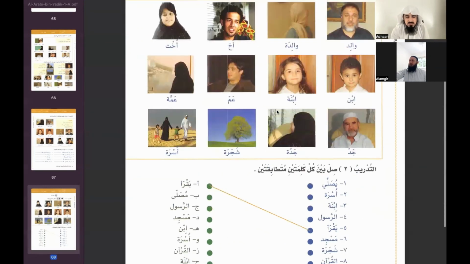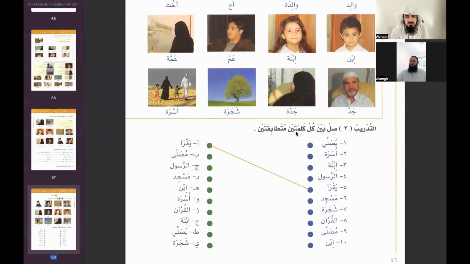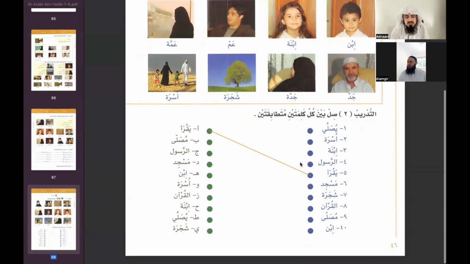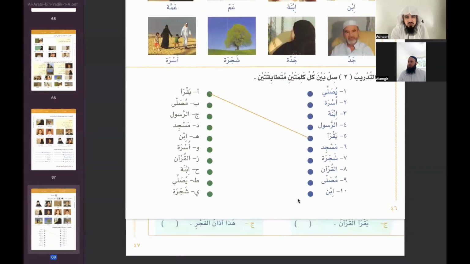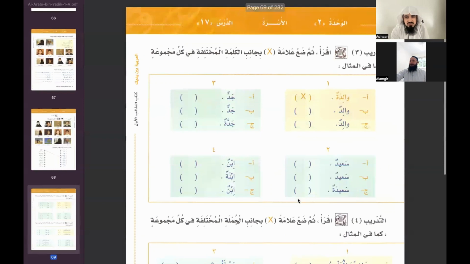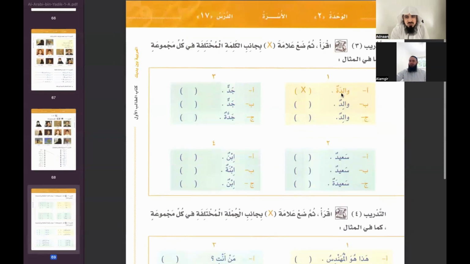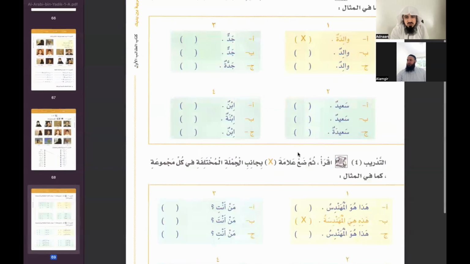Well done. And صل بين كل كلمتين. Look, كلمتين, two words. متطابقتين, which means the words which are exactly the same. Notice how they join between يقرأ and يقرأ. Then يصلي, you find here يصلي, that you can fill in. Then some more exercises. Take the odd one out. بجانب الكلمة المختلفة في كل مجموعة. مجموعة means a group. So والدة is the odd one out. هي جدة, etc. And you do that.